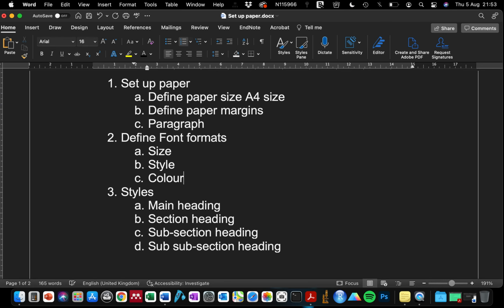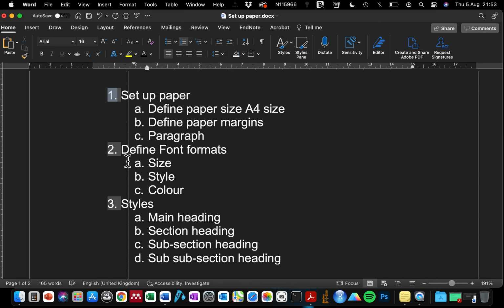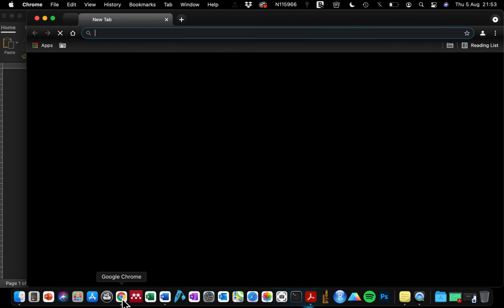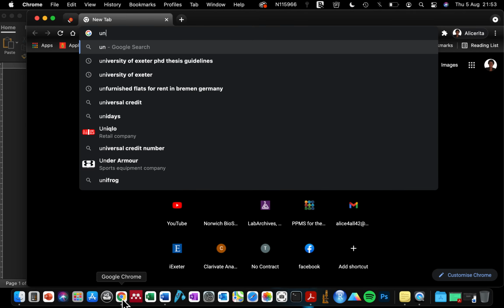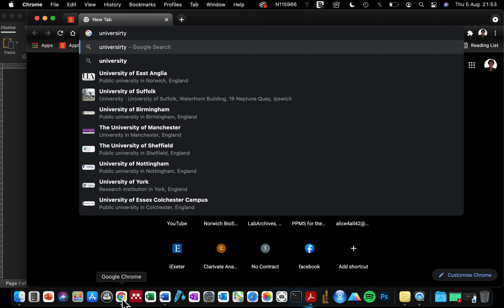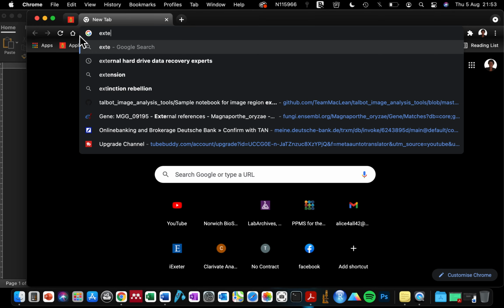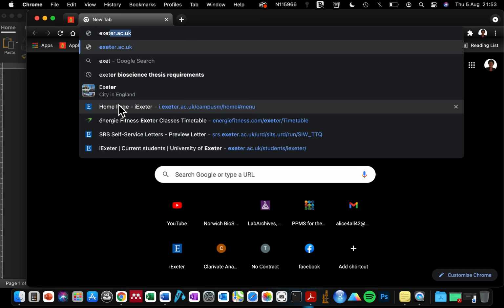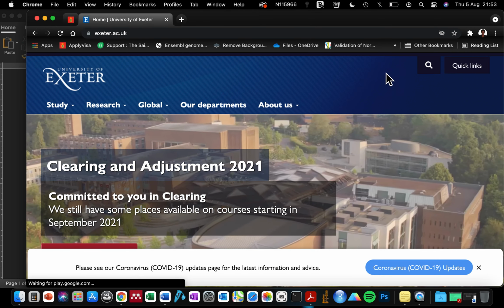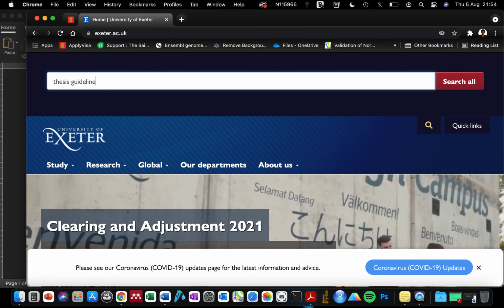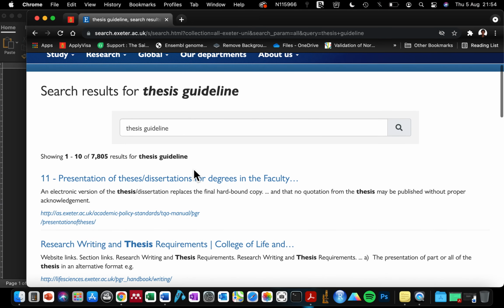Okay, so the first thing we are going to be doing is that all these settings that we're going to be going through today, I got the guideline from my university. I'm a student from University of Exeter. And I remember I had to quickly go to the University of Exeter homepage. And then I searched for thesis guideline. So please go to your university website and search for that.